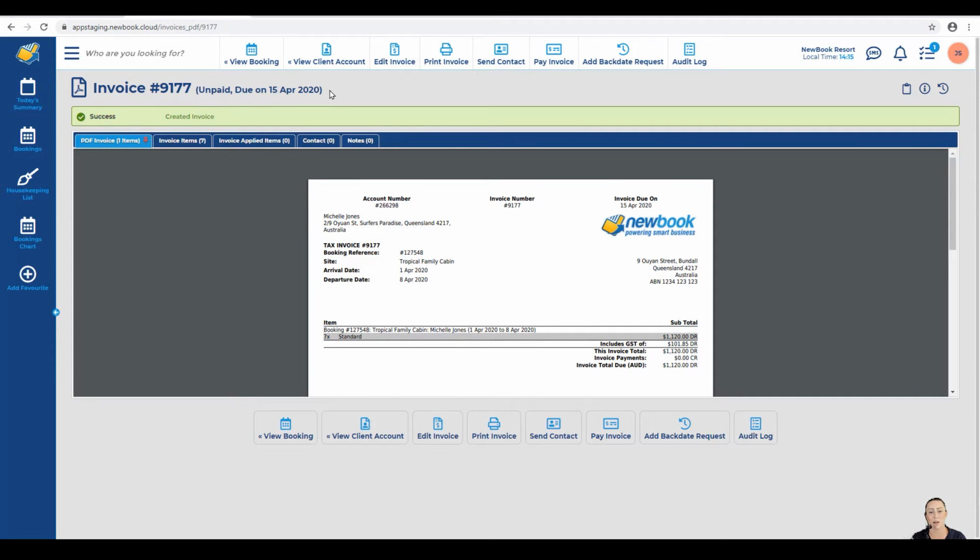So there is a little bit of time for this person to pay. Underneath here, it now displays the invoice PDF for us. As I was saying, it's grouping my charges by the description. So we have 7 times standard rates to the total of 1,120.